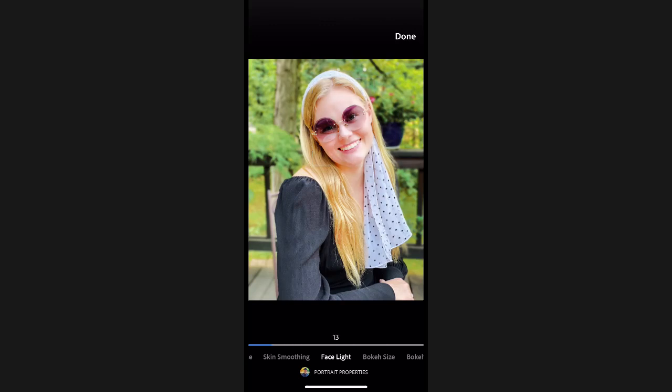Bokeh refers to the quality of the background blurring that is applied. Bokeh size controls how much the background is blurred. Bokeh amount affects how prominent the highlight points are, and bokeh brightness affects those highlight areas.